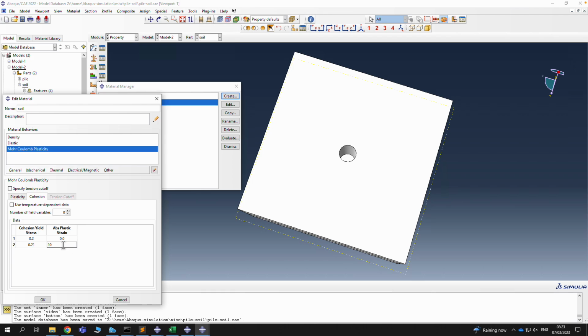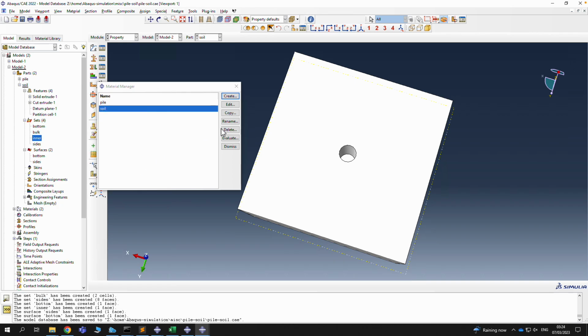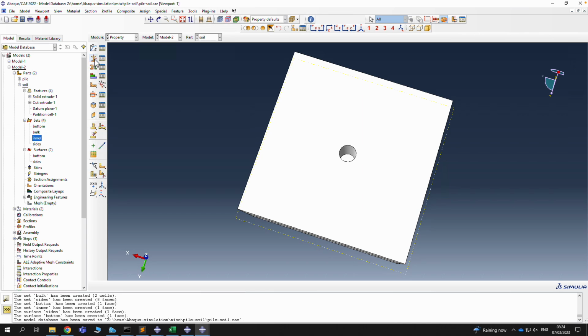So I'm using some proportionate numbers, which of course, to be appropriate, we should follow some paper and pick suitable numbers which are reasonable for soil and pile material, say concrete. Alright, we have material properties. Now let's create a few sections. One will be a solid section for soil, and another a solid section for pile.